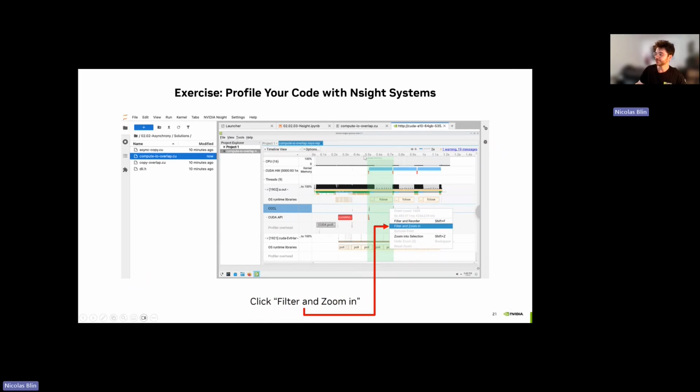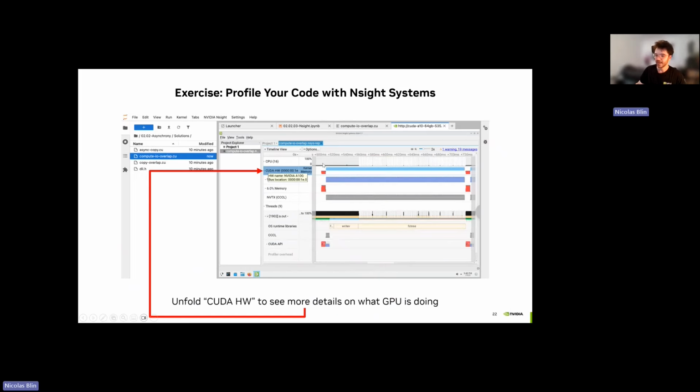For example, if you want to see exactly what happened between 0.5 seconds and 0.7 seconds, so in this 0.2 second time frame, you can hold click, select this region, and then this menu will appear, and you can click on filter and zoom in. That will zoom in on this 0.2 second slice of your whole execution time and filter only the things that are happening in this portion.